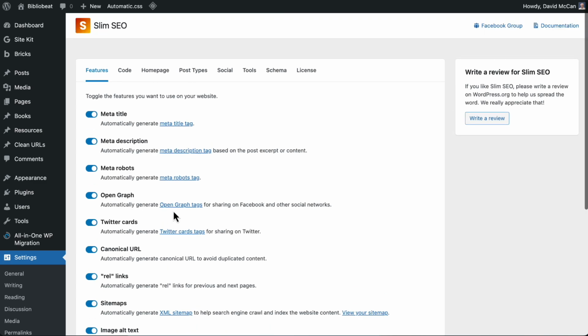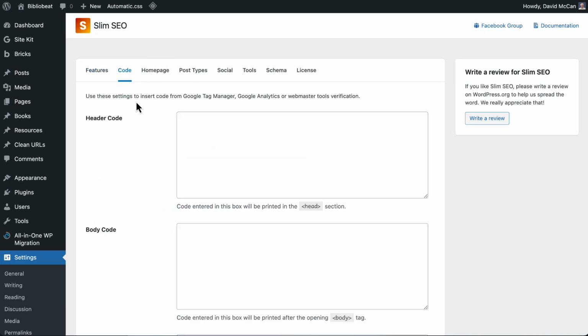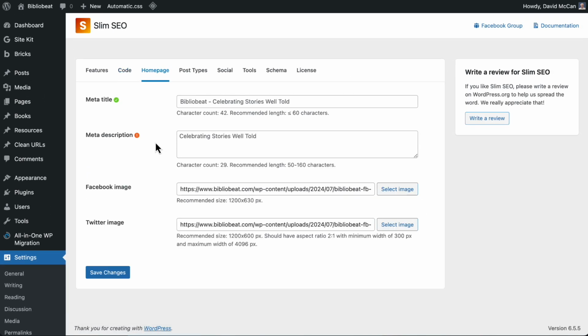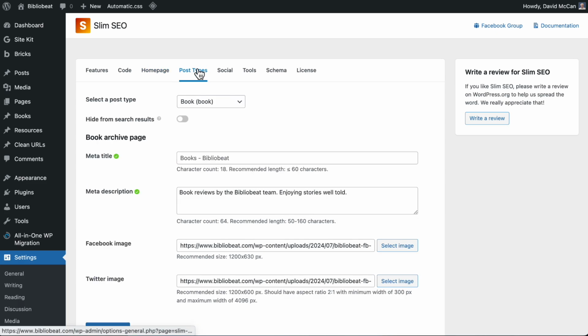I like Slim SEO because we can step through in a very straightforward manner and add our values. Some of the SEO plugins are a bit like a maze. So even though Slim SEO may not have quite as many features, it has all of the essential features and it's much easier to use.